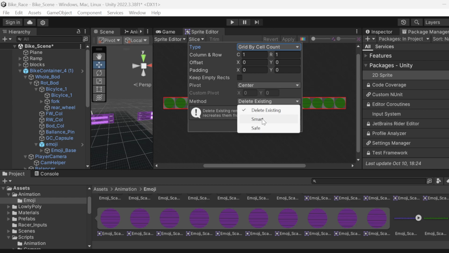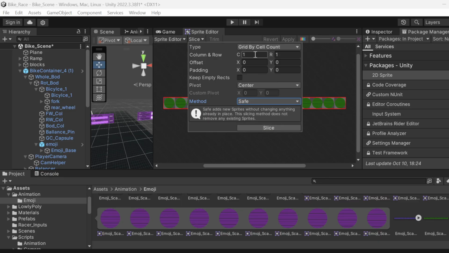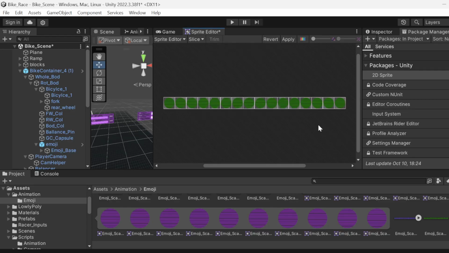I don't like to delete existing, I like to do safe. And then my columns are 16, I know, because there's 16 images for the animation. Rows is 1 because I just did them all in one row. And then we slice. So that's cool. And you'll see it sliced them. It's lossless. Should be lossless.